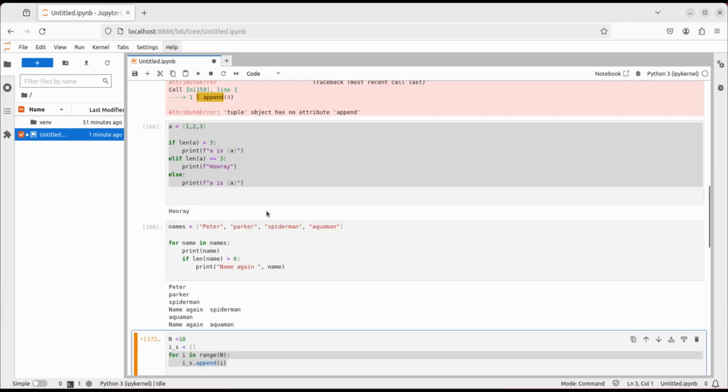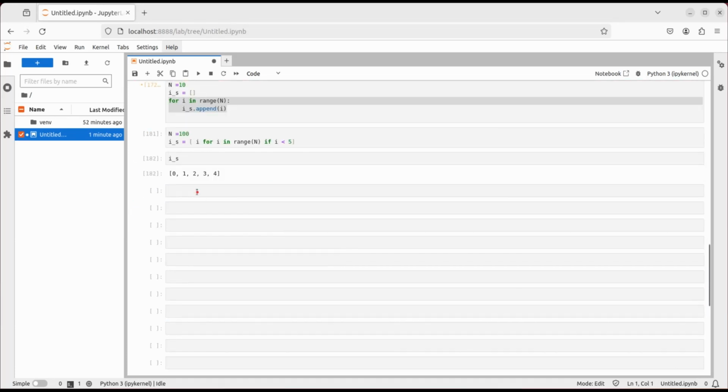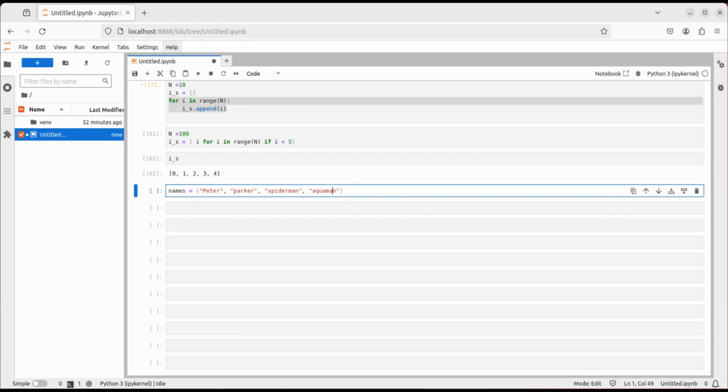You can now do the same thing with dictionaries. So now we're going to define a dictionary. We do it the same way, just with curly brackets. And then we have to map these values to something. So let's say 1, Parker is 2, Spider-Man is 3, and Aquaman is 4.